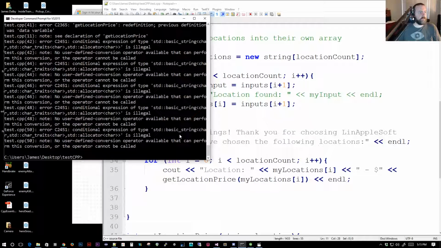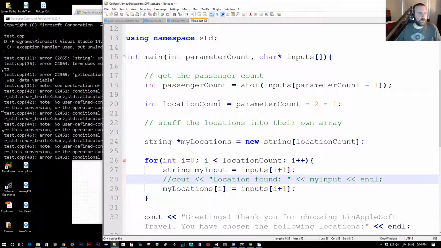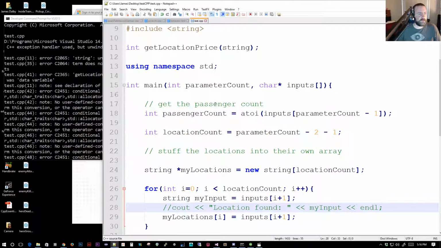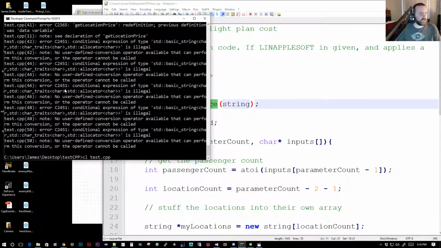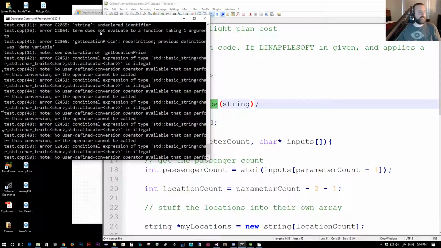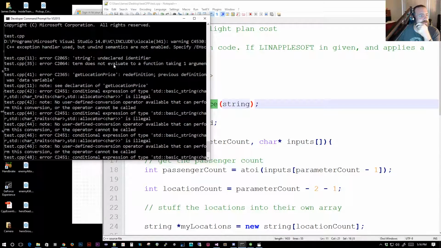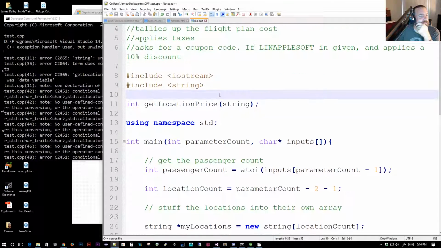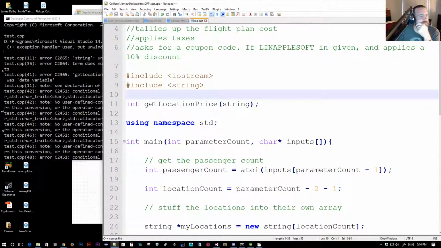Okay, you don't like string. Whoa, what is this? Int get location price string. Why don't you like this? String is here. You don't like 11.